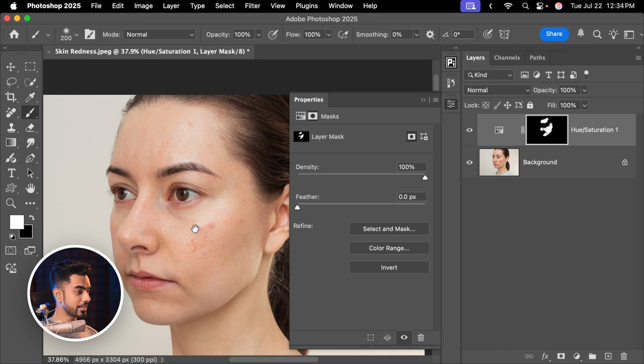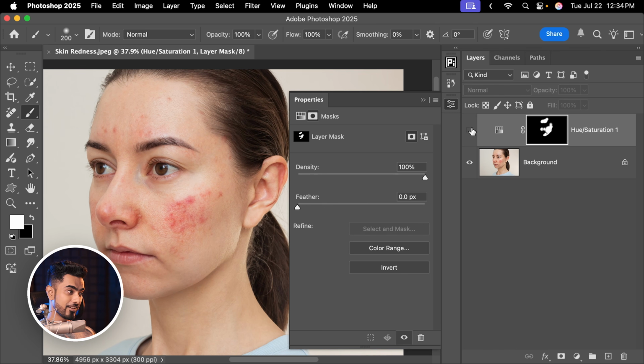And just like that, let's have a look at the before and after. Here's the before. Here is the after. Crazy, crazy difference. And after this, removing blemishes, skin toning, retouching becomes so much easier.